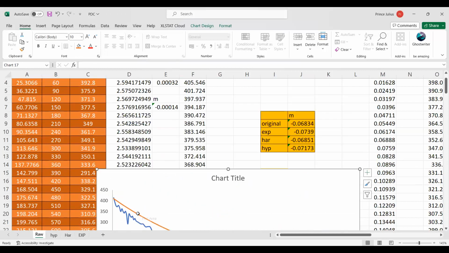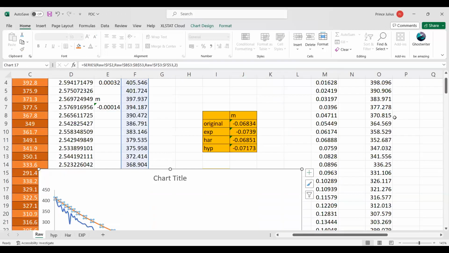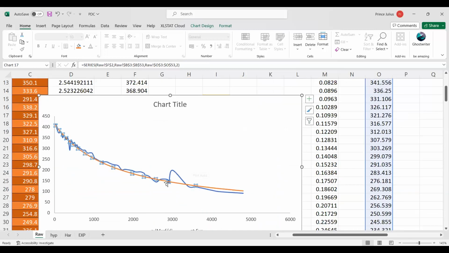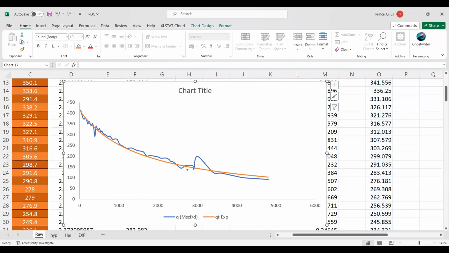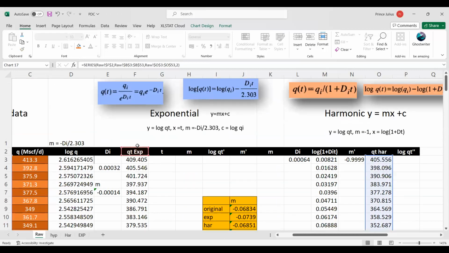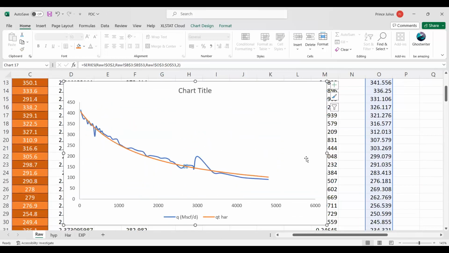You can see the one which is exponential. I want to shift this to harmonic. I can drag these values to harmonic. So let me check. Harmonic is fitting better. The orange line right now represents harmonic, not exponential. Of course, the value was kept over here, so this also has to be shifted there. So you can see harmonic fits better.